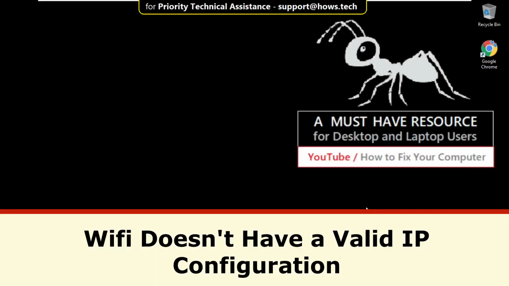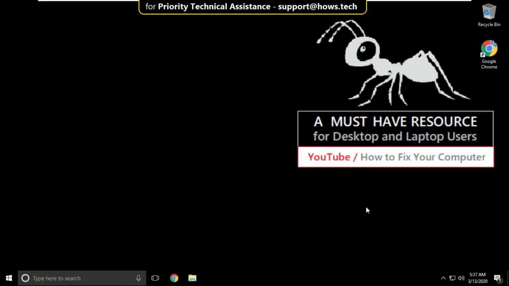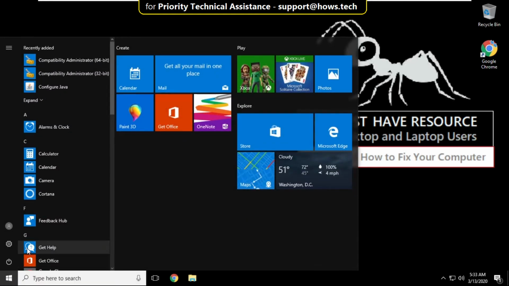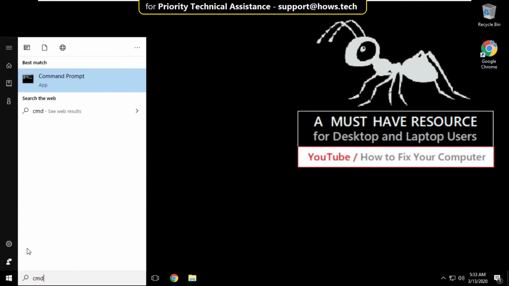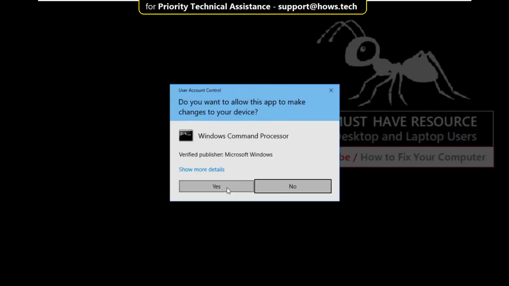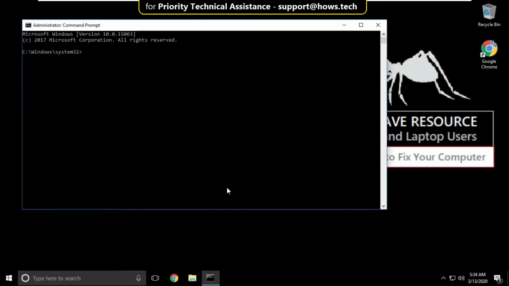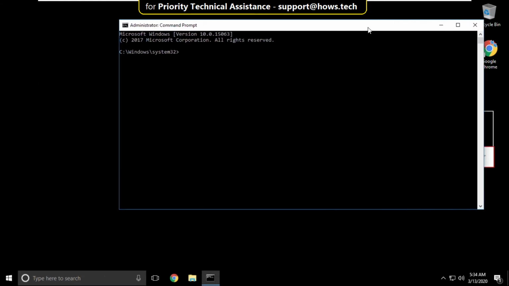It is just a 3-step process to fix the "Wi-Fi doesn't have a valid IP configuration" problem in Windows 10. Go to the search bar and type CMD. Right click here and select run as administrator. Then select Yes. Now type these commands carefully.